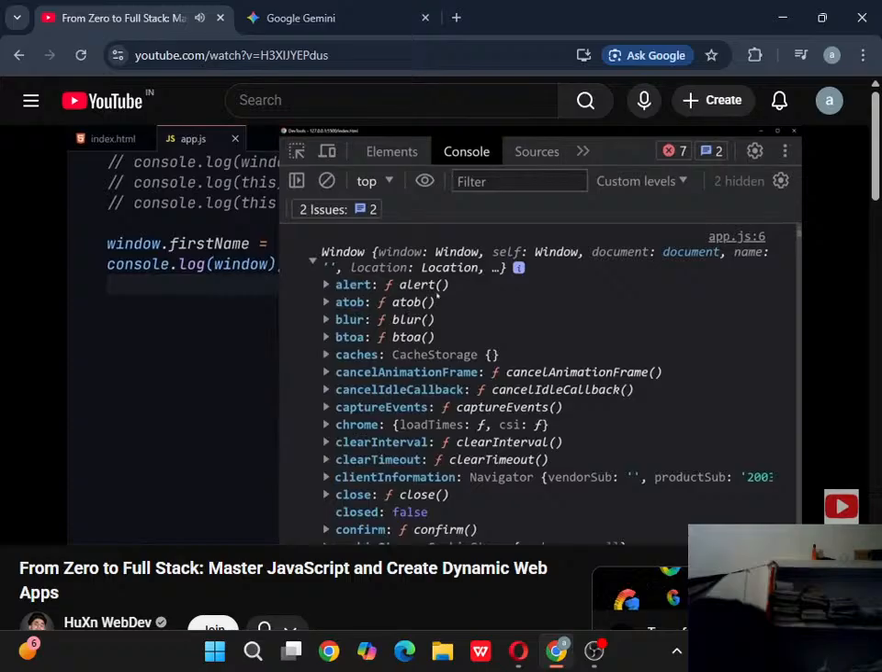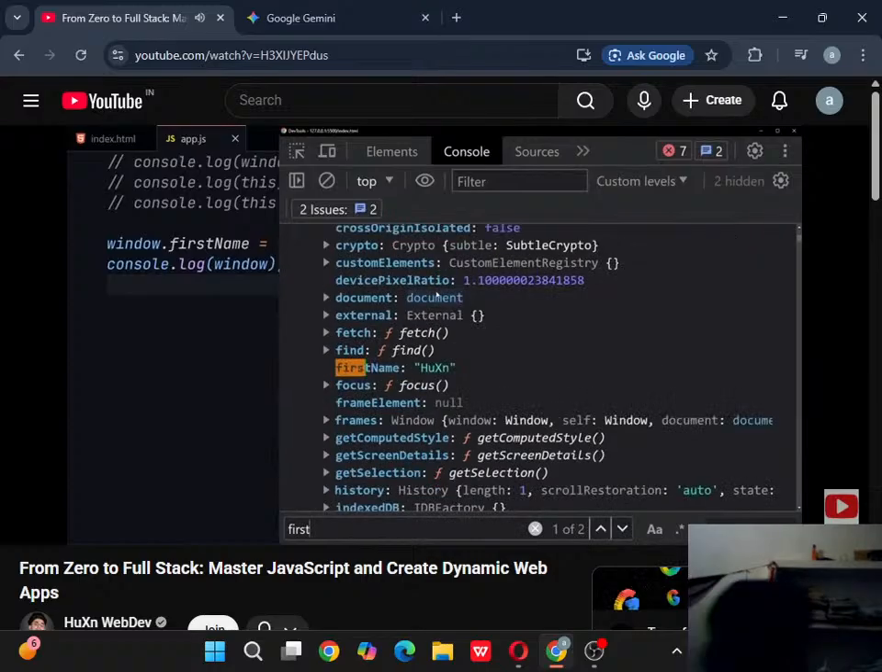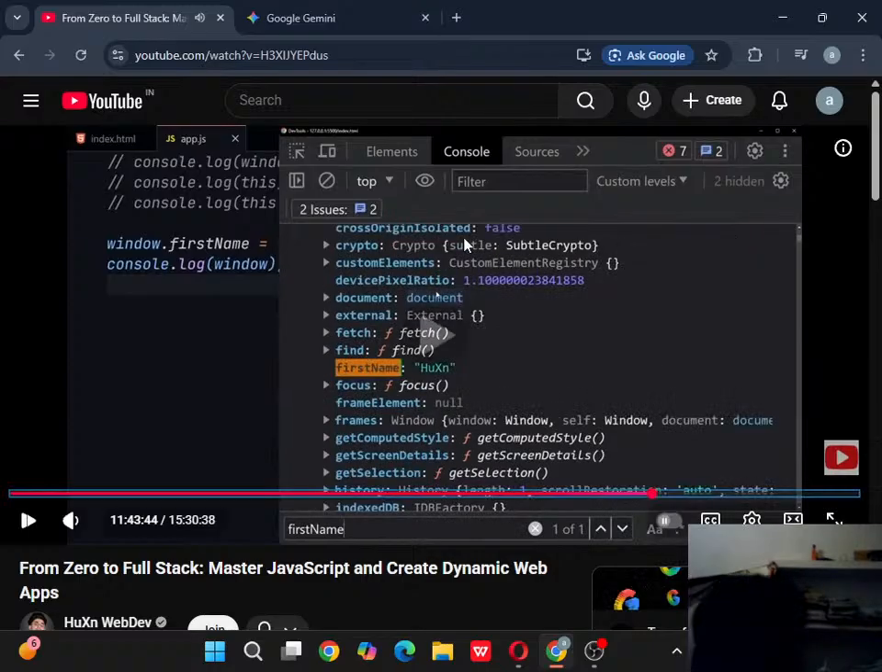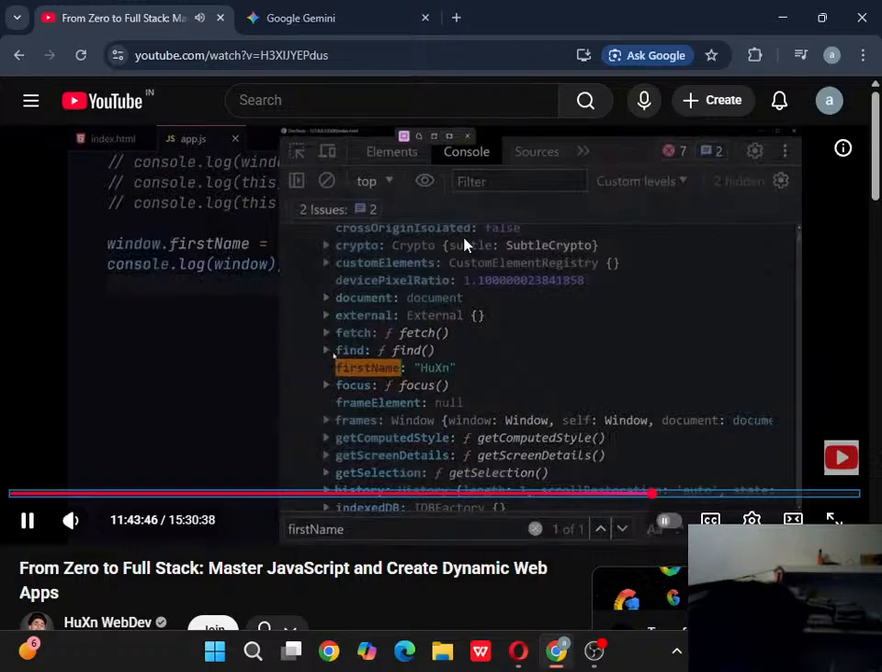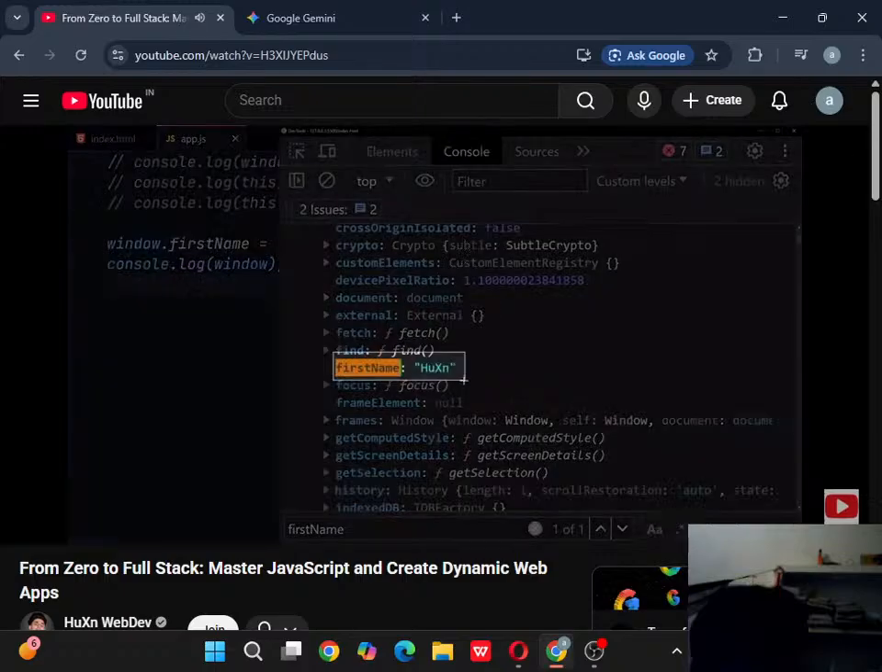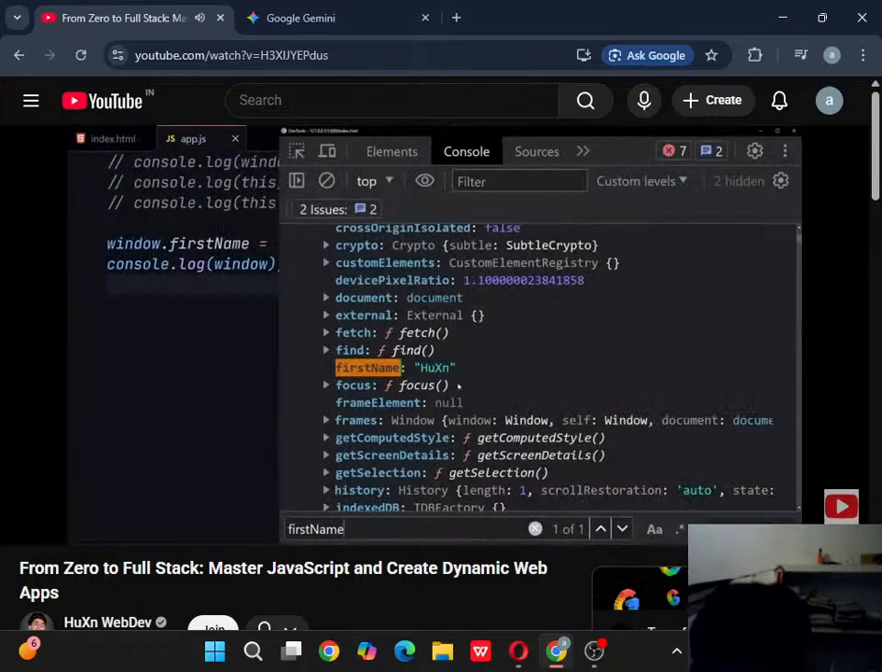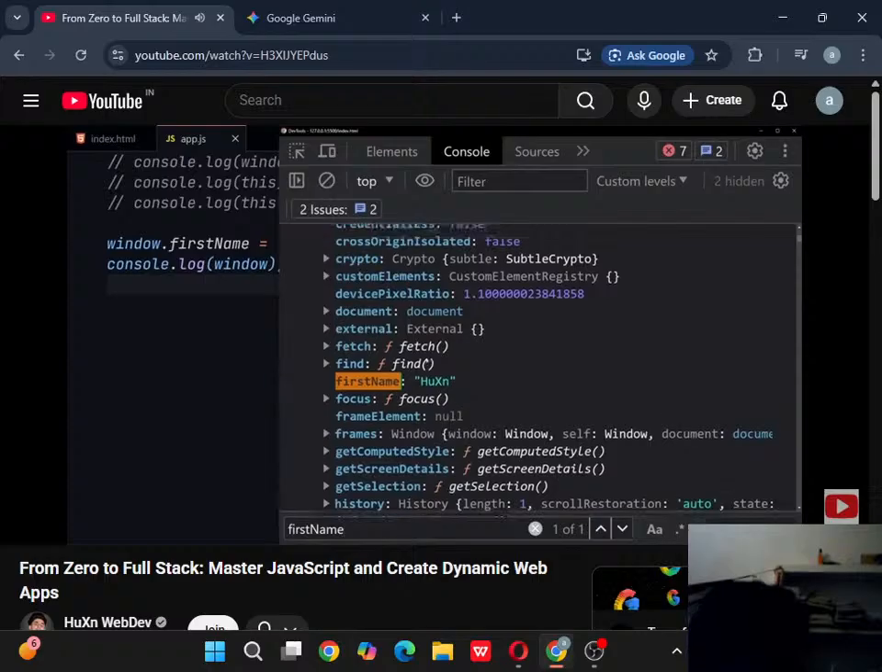I'm going to hold control and hit F, and just search for the variable which I just created, like first name, and there we go. Here you can see we have this first name variable inside this window object. We are now creating this variable inside this window object right here.